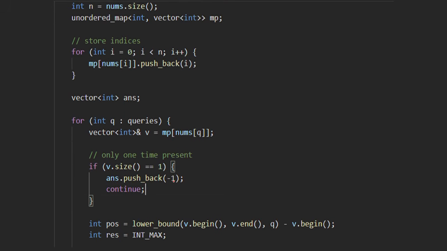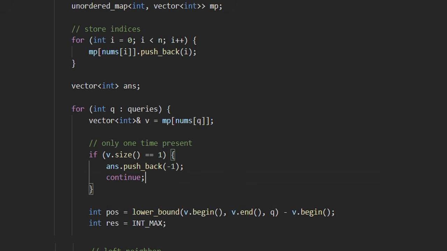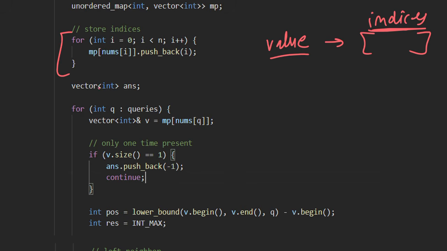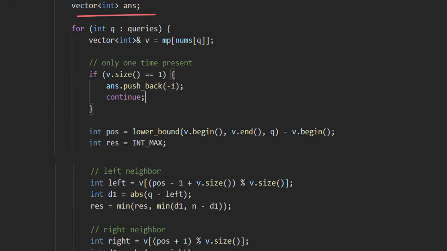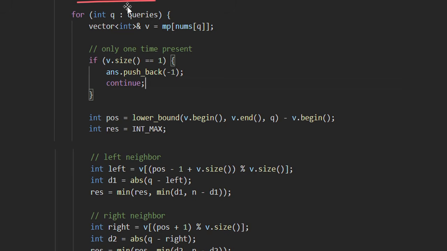So let's see the code part. In the code, we have taken the array size, and then we have taken an unordered map that will store all the values, that will group all the indexes with respect to values, right? Then after storing, we have taken the answer array, and then we process each query, right?